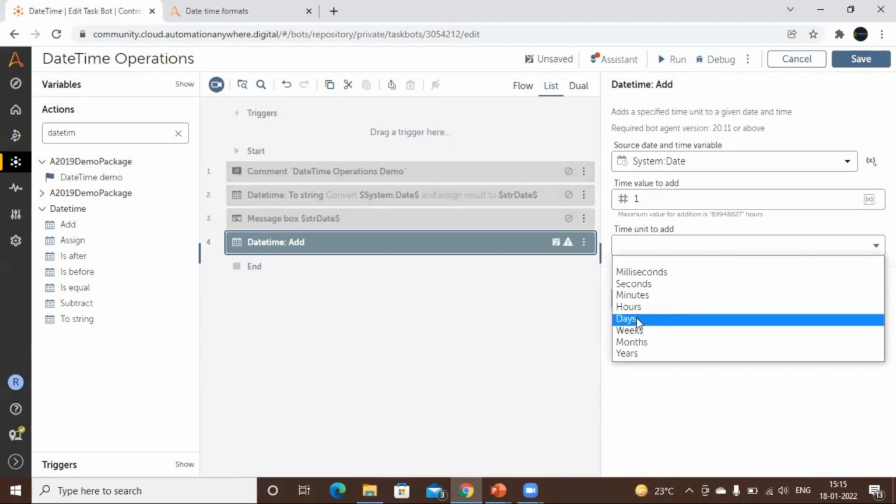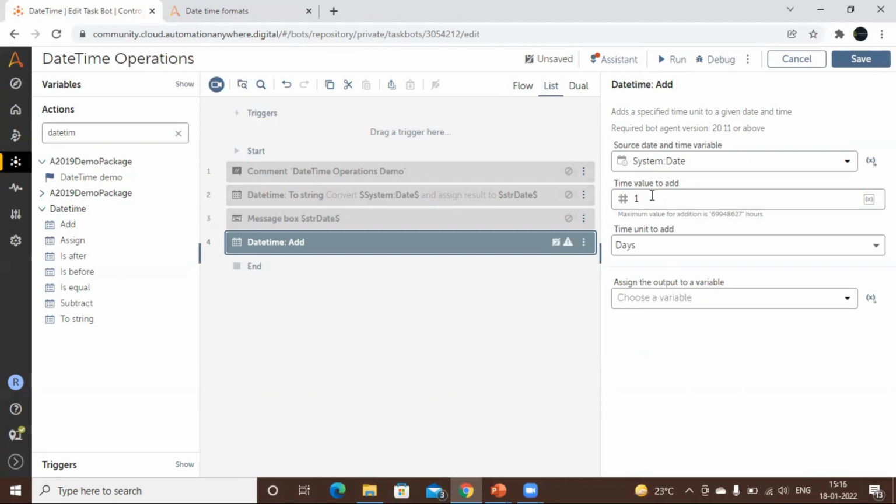So let me add a day. I'm just putting 1, adding this into this system of a variable date, 1 day. Currently you can see in my system it's 18 Jan. So it should give the output as 19 Jan, right?